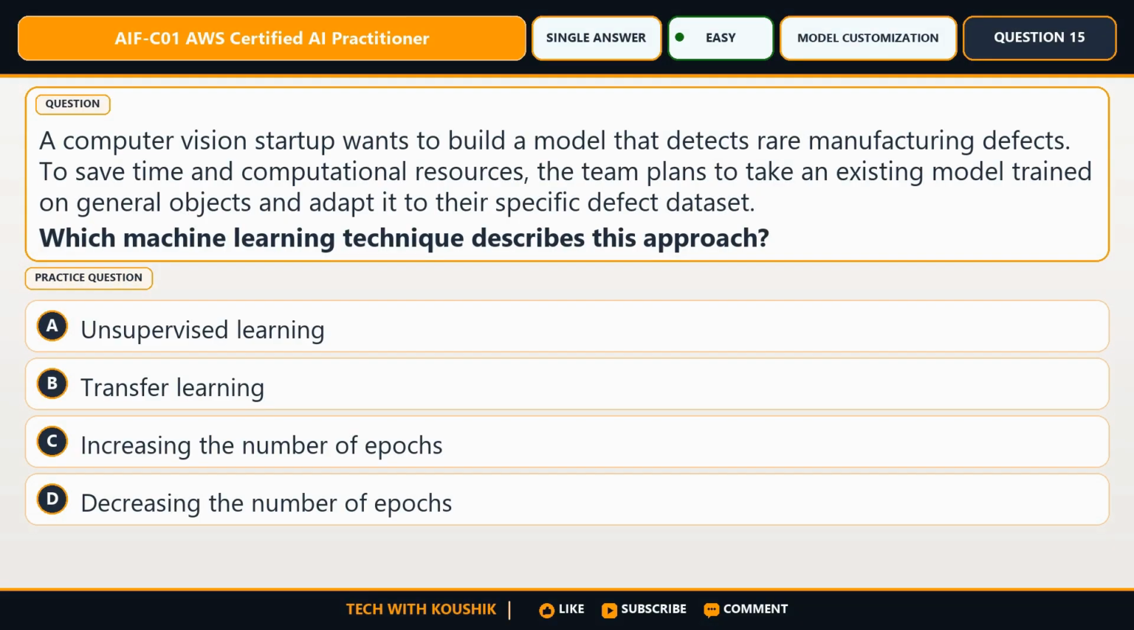Question number 15 contains an important exam distinction. We are moving to model customization. This scenario tests whether you recognize the controlling constraint. A computer vision startup wants to build a model that detects rare manufacturing defects. To save time and computational resources, the team plans to take an existing model trained on general objects and adapt it to their specific defect dataset. Which machine learning technique describes this approach?